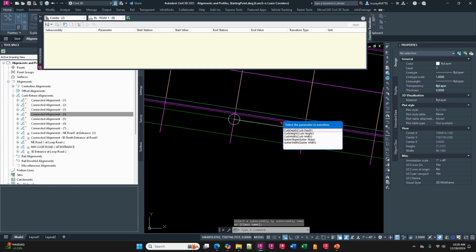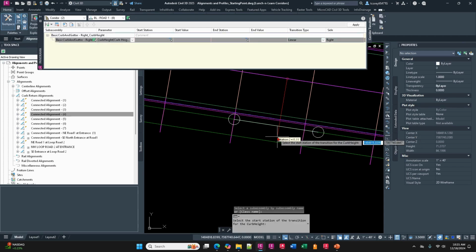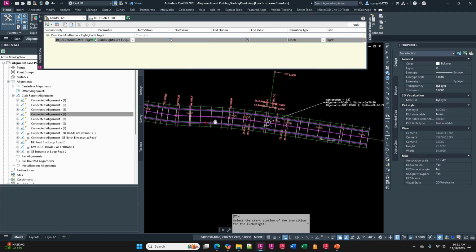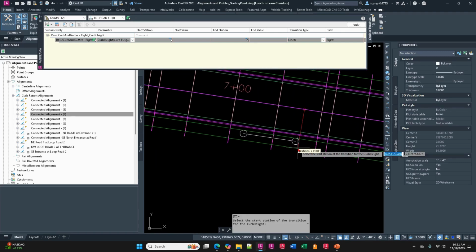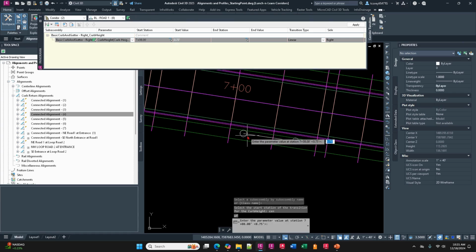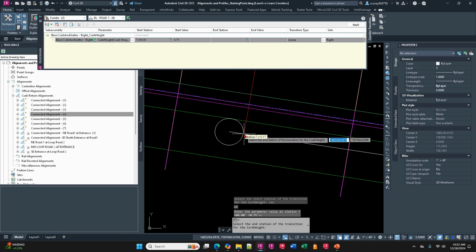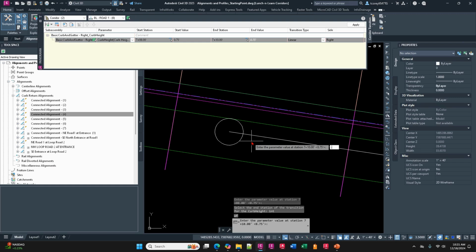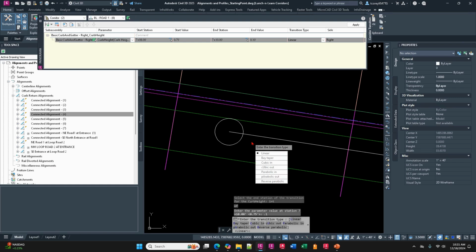So all I have to do is click here and then tell it which parameter I want to be able to transition. I want to transition the curb height. And then it asks me for my starting station. I'm going to go down here. Okay. I want to start here at the center of this circle. And we're going to be 0.75 high at that point. And then I want to go to the intersection of the circle and the line and be at 0.1. We'll go to 1/10 of a foot.